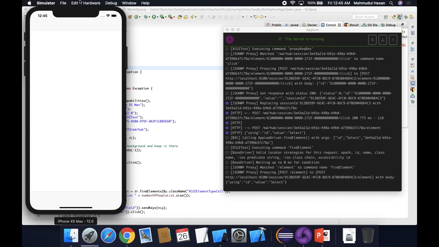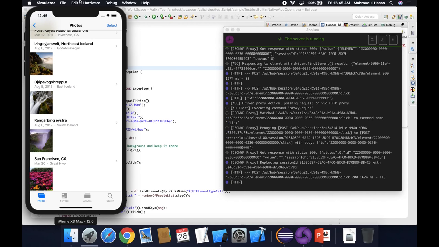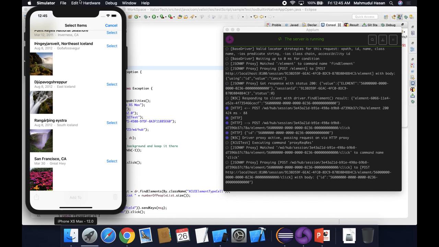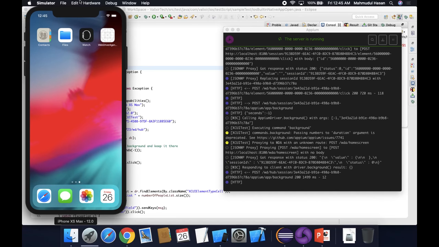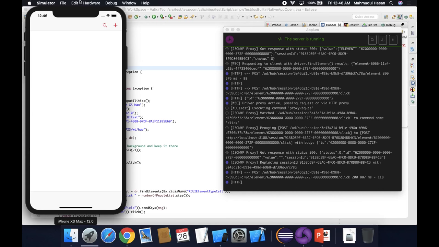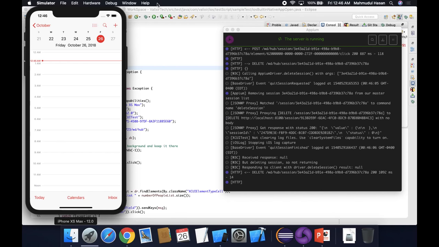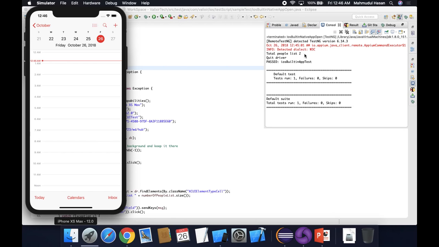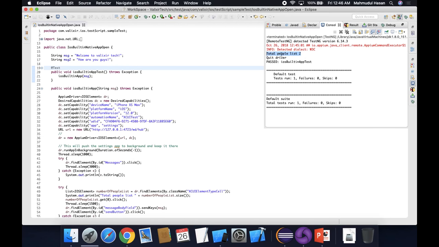So you see how using Appium we are able to interact with the built-in apps. When it clicks select, it shows how many are selected. Now it will cancel. All the selections will disappear. Now it will click the calendar, which is the default iOS calendar. We're able to click on that as well, and execution is done. If you remember, we printed that the total people list is 2, that's the people he chatted with, text messaged with.